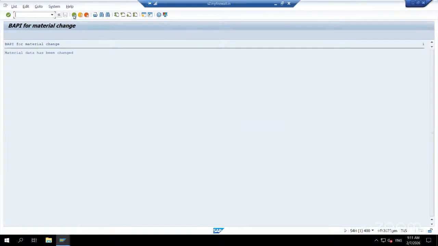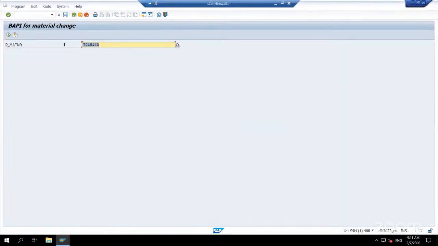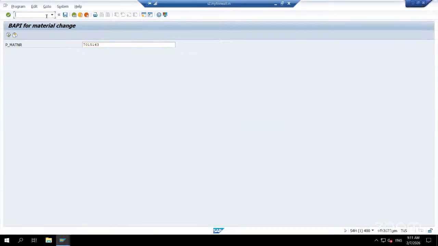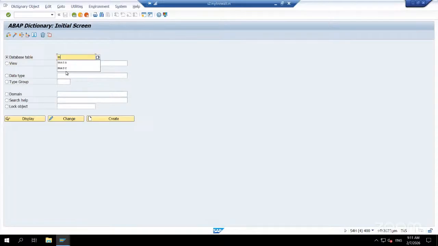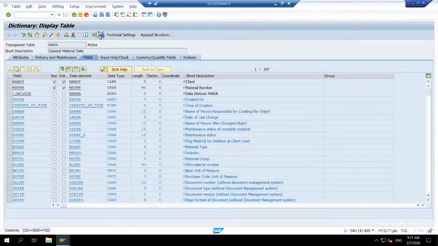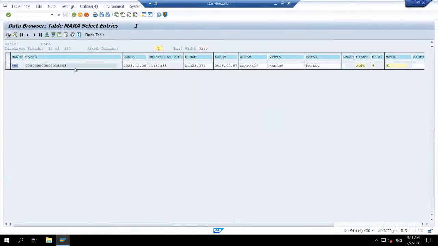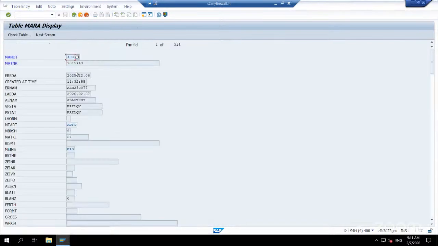Right? What is the material number? This one. Go to this material number, check it in MARA table also. SE11, MARA. Copy this number, execute. Double click here. Check it, change it back. Okay, this is the concept. I will stop.